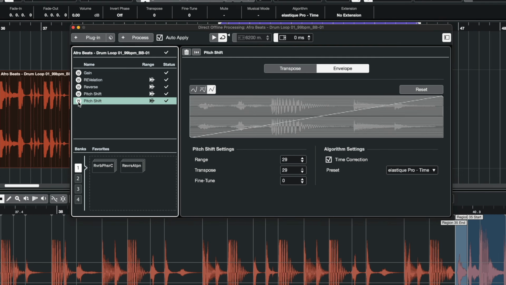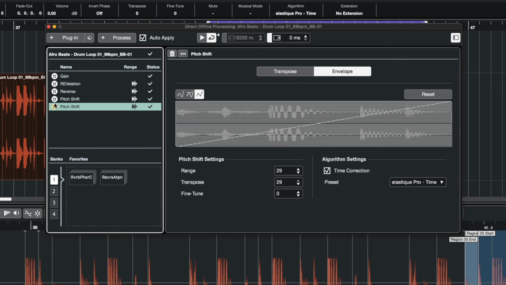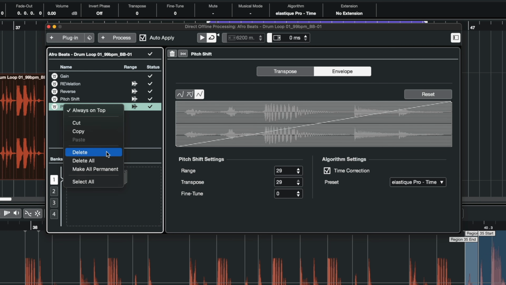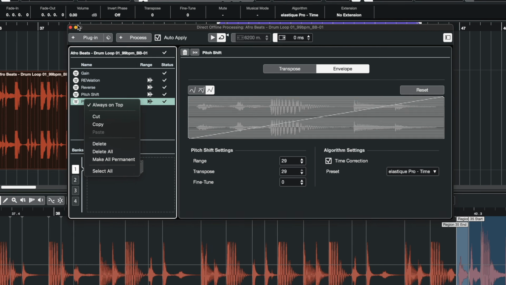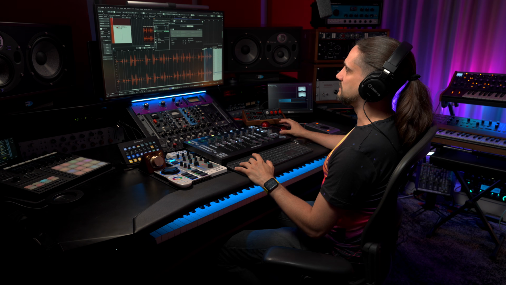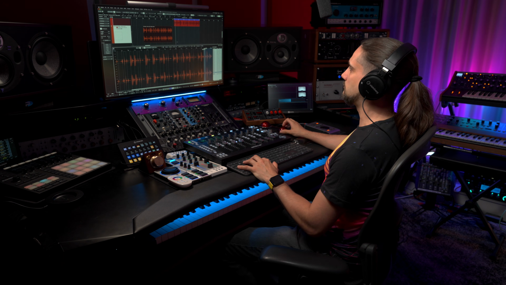Everything that I do here, by the way, is non-destructive. The loop remains like this in the background, and Cubase generates a new file every single time I do something. So if I want to remove any one of these processes, I can do it like this very easily. I can bypass them, or I can completely remove them by right-clicking and saying delete, make permanent, or delete all. Now, if I select make permanent, that means that these are going to be embedded into the file. I never do this. There is no reason why you would do this, in my opinion.